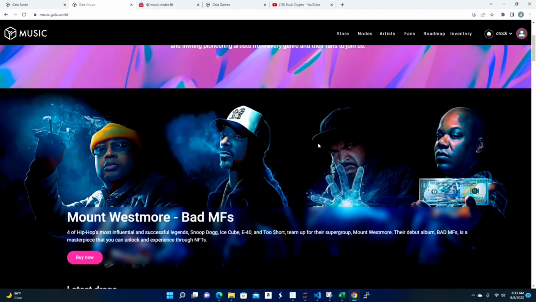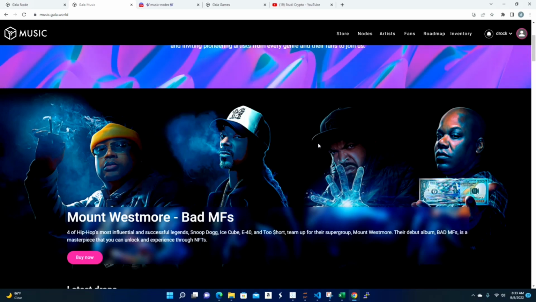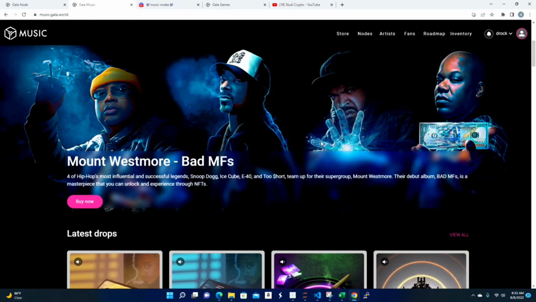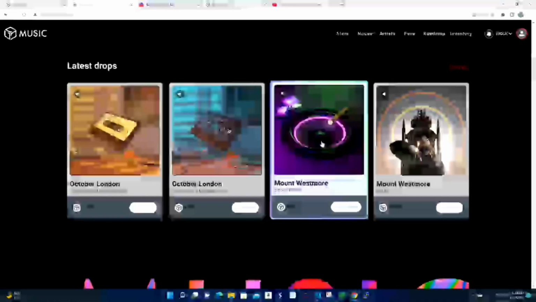Now, they released the first batch of sale of Gala Music Nodes last year, which ran for around $1,200. We still don't have an update of when the second batch of sale will release. However, as soon as that info releases, I will put that information out there.